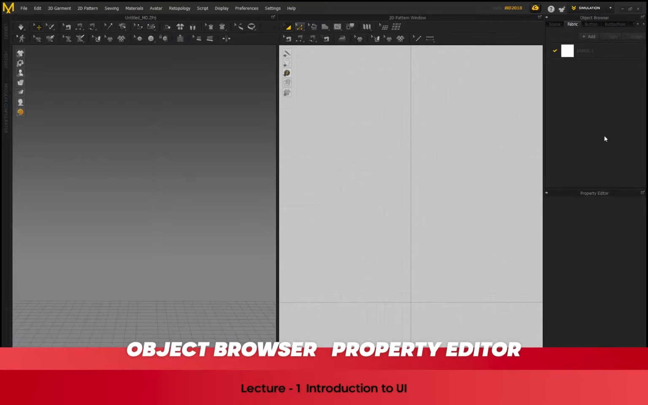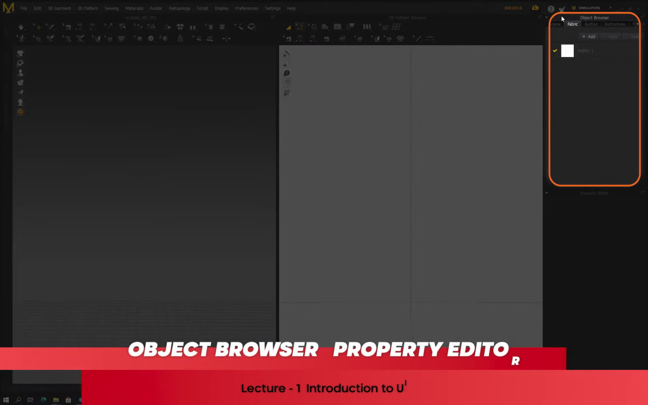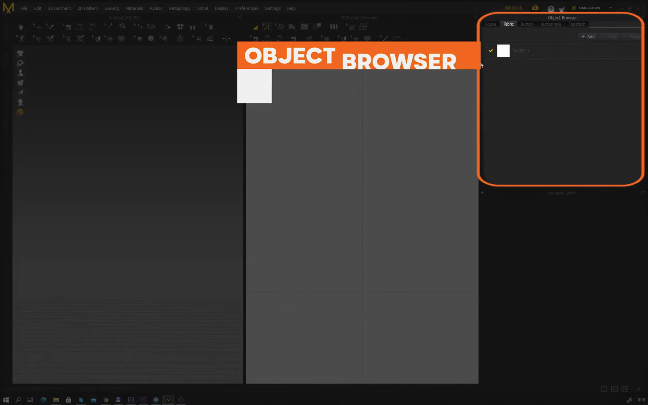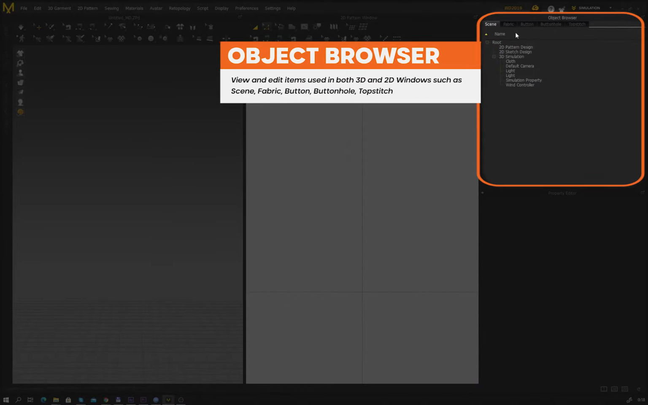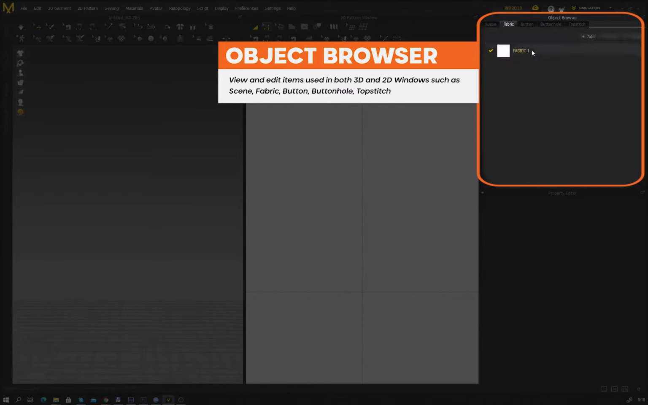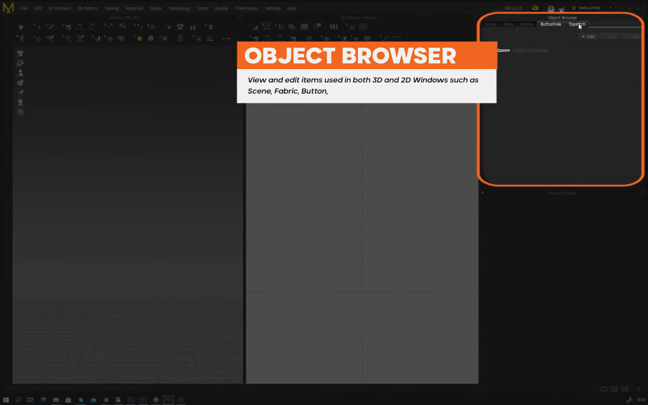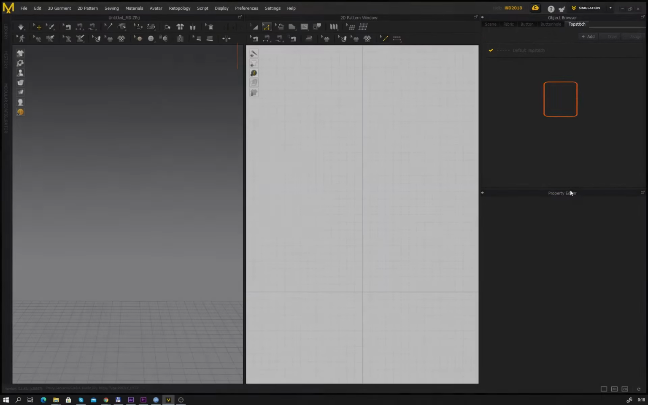The next very important windows are the Object Browser and the Property Editor. The Object Browser is split into several tabs and well organized. The Scene tab, where all our objects are located, then the Fabric tab, where we contain all our fabrics with their properties, the buttons, the button holes and also the top stitches. And now we will look at the next window.